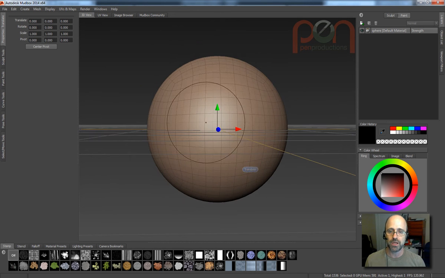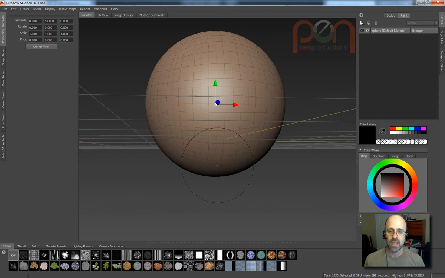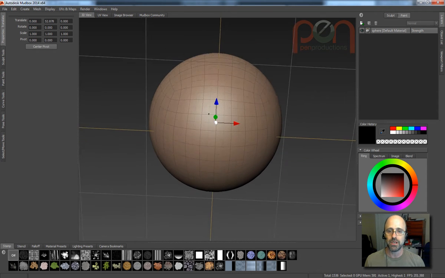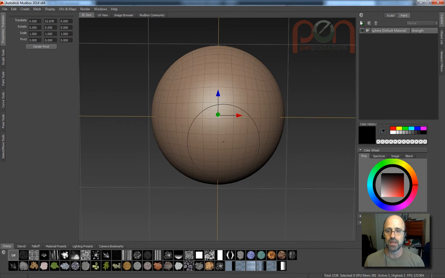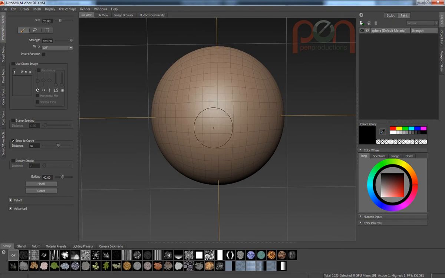We're going to start with just moving it up to get it onto the ground plane, and then we're going to flatten out the bottom of the sphere and make sure that it's just flat, so we've got a rock outcropping there. I'm going to use the freeze tool for this to get it started.